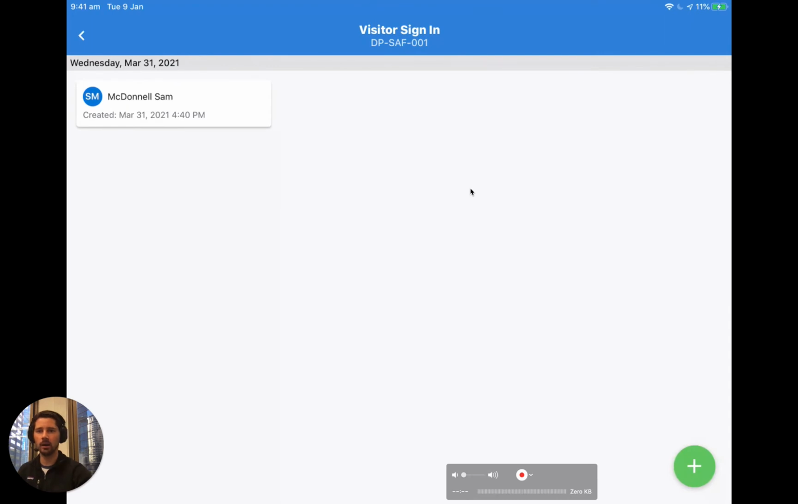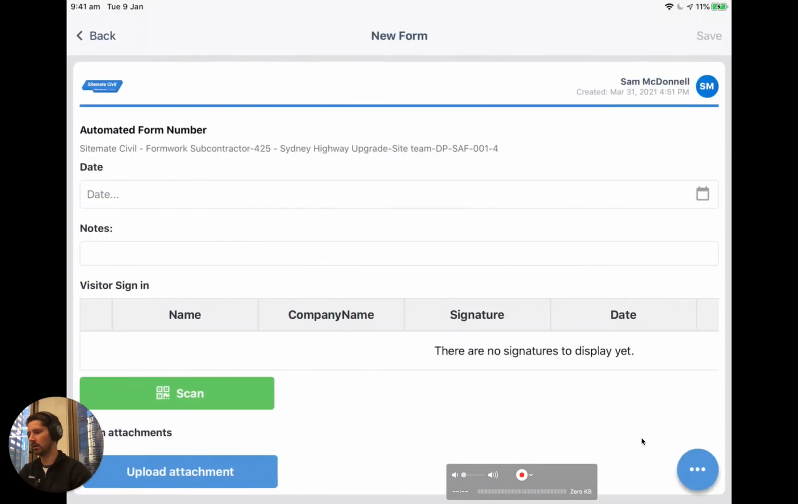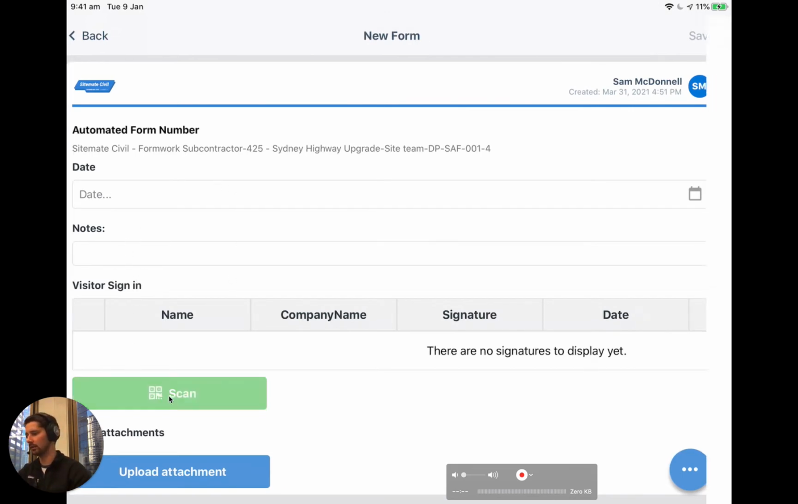So here I've got my tablet connected, and to go and create a new visitor sign-in form, we click the green button. It's going to open up a fresh new form for us, and in the table where we're collecting all of those visitor sign-ins, all we need to do is at the start of the day, after we've created our form and punched in the date, is click the scan button.